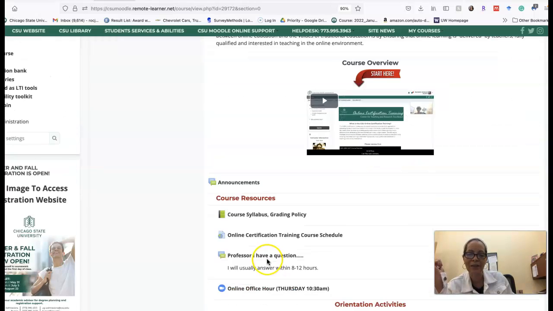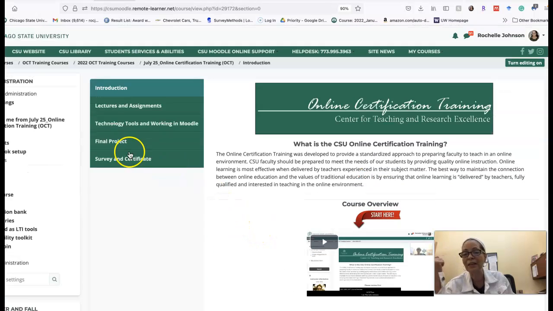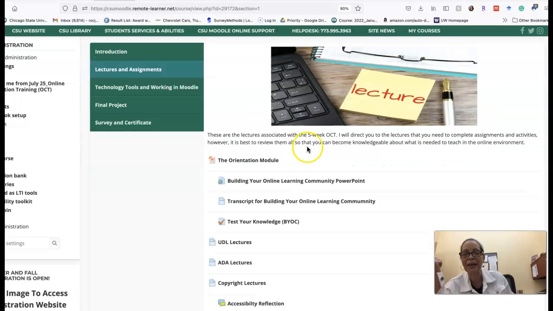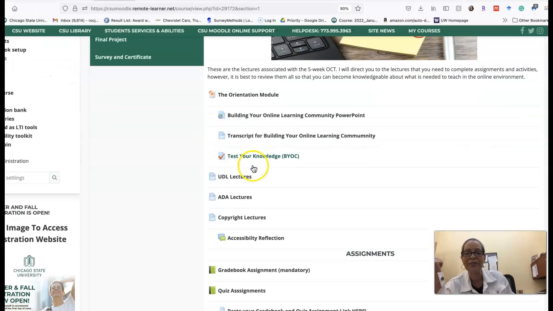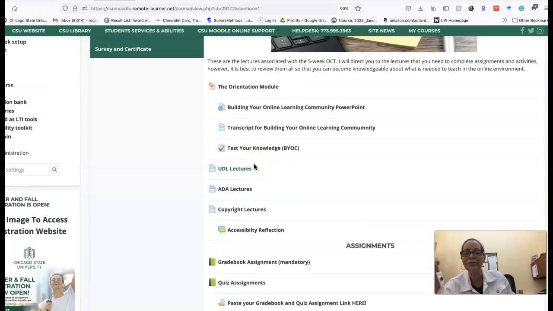Okay, and I do have some resources down here for you to look at if you get a chance to do that. Next, you're going to go to your lectures and assignments tab. Now, these are all the lectures that are in the 8-week course, but I need you to briefly look through these. I need you to do the assignment. So I need you to do the test for building your online learning community.